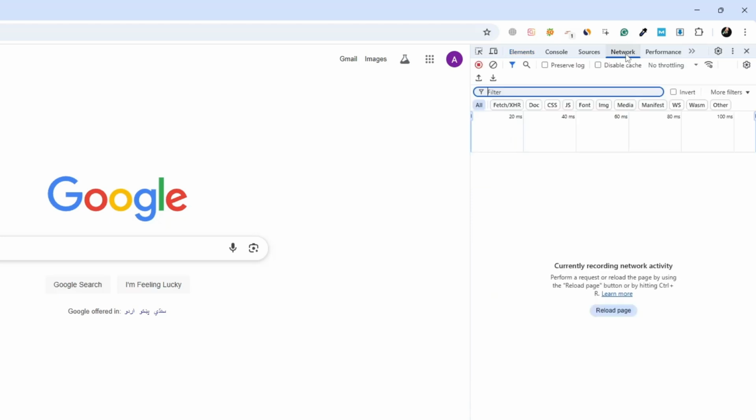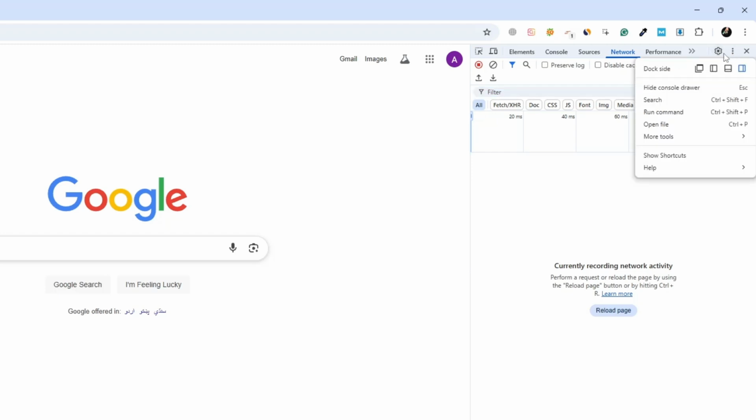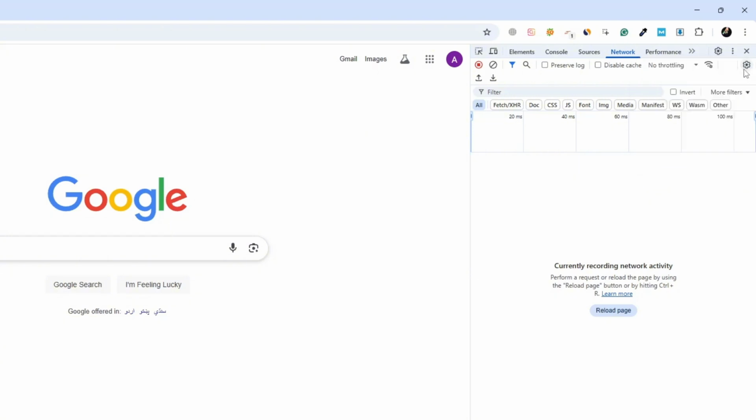Now, look to the right side of the panel. You will see 3 vertical dots. Click on these dots. Then, choose the dock side option. This just controls where the developer tools appear on your screen. You can keep it at the bottom or on the side, whichever you prefer.